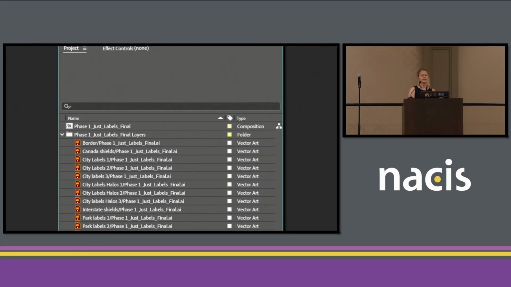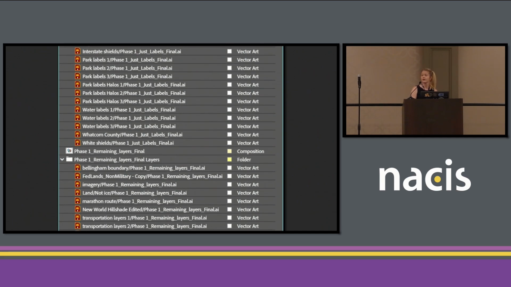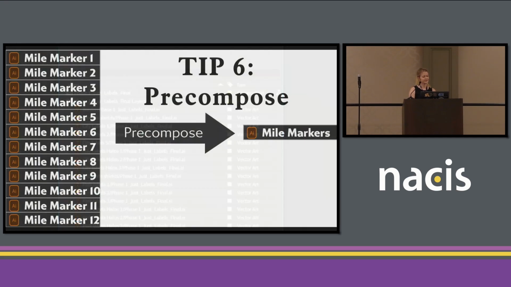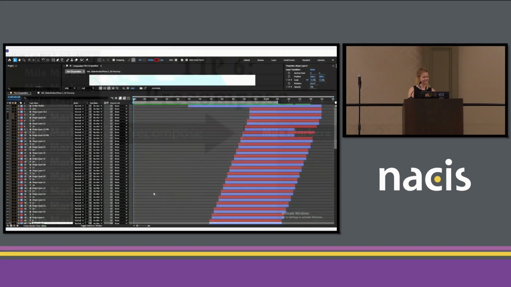So here's a little peek at the layers from my phase 1 after I dragged them onto the timeline. It seems like a lot of layers, but it's very manageable in After Effects, and one of the reasons is because of the pre-compose feature, which is tip number 6.